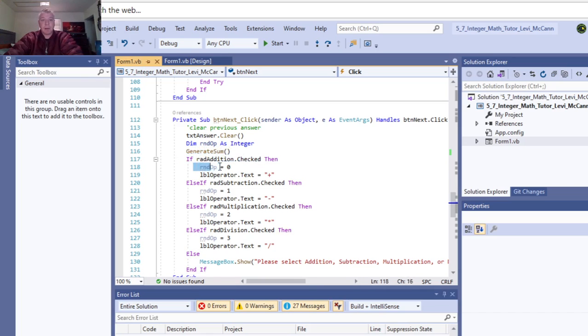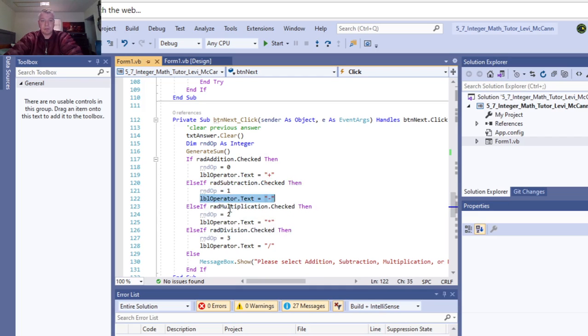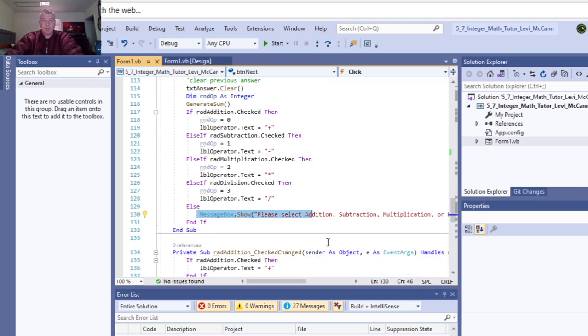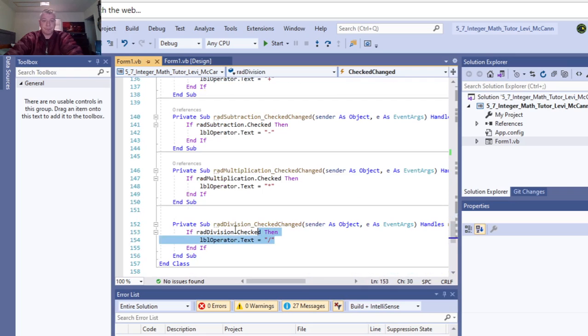If it's checked, then random operator is 0, label is plus. 1, subtraction. It's multiplication, it's 2. And if it's division, then it's 3. Else, please select addition, subtraction, multiplication, or division. And this wasn't even used, so you don't really need that code right here. It's check changed.